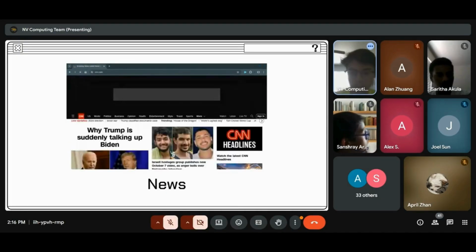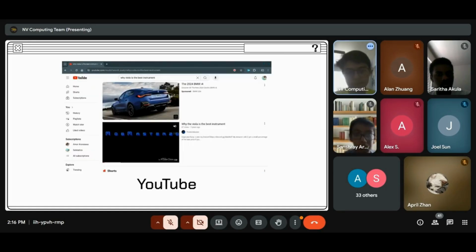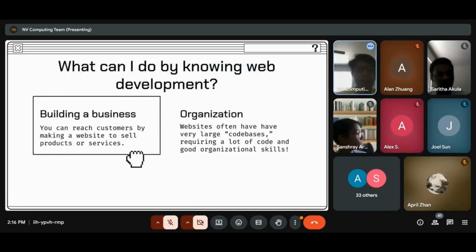And then news. You might go onto a news page and see what the latest advancements are in whatever politics or technology. And then YouTube. Maybe you watch a lot of YouTube videos. So, what can you guys do by learning web development? Web development is very useful.